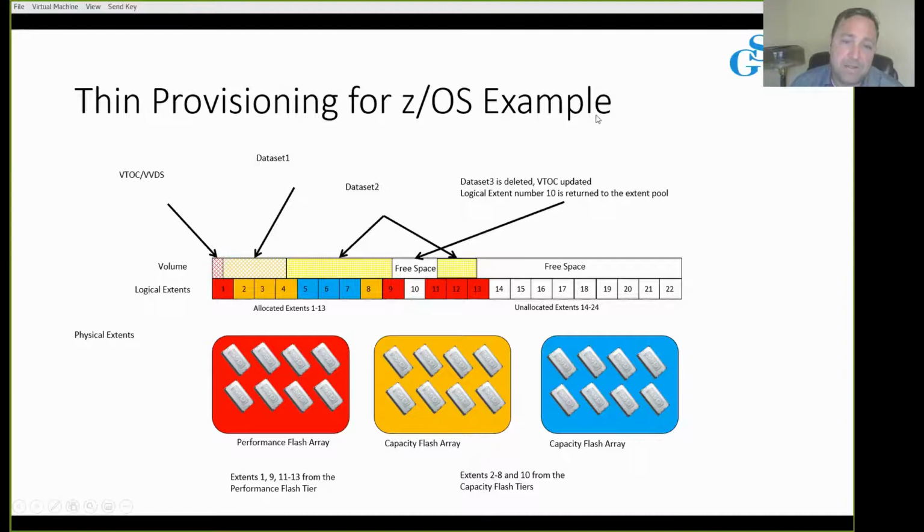Space for that data set, the VTOC is updated, the data set is deleted, the VTOC is updated, and we say, hey, release some space. And we from the host side say, release these tracks. Now those tracks may map directly onto one of those logical extents, or they may be a part of one of those logical extents, right? So in this example, that data set 3 occupied a piece of extent 9, all of extent 10, and a piece of extent 11.